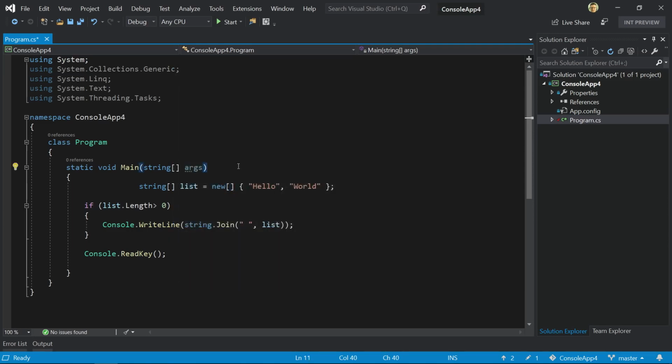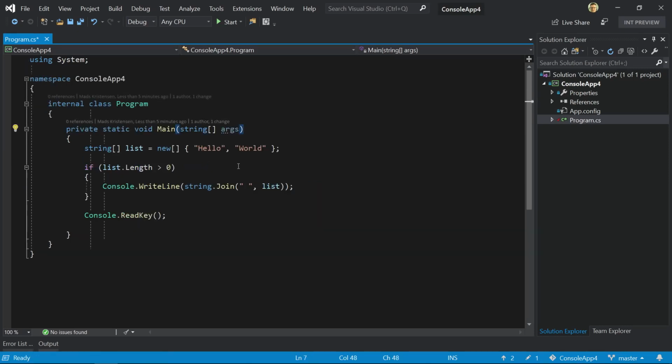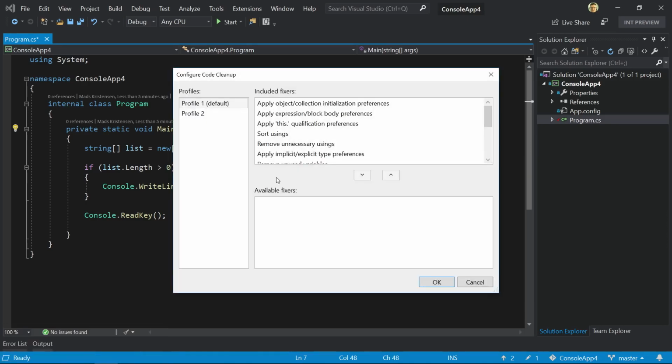So now if I hit Control KE, that was the keyboard shortcut, we can see here how my code is just tightened up. And if I were to do a code review, I'm in a much better place right now because now we don't have to talk about formatting and coding style conventions and so on. And how do you create those? You go down here to the bottom and open the menu and click Configure Code Cleanup.